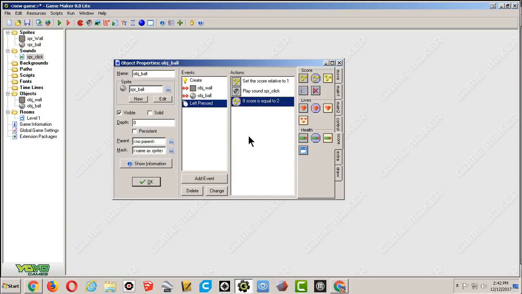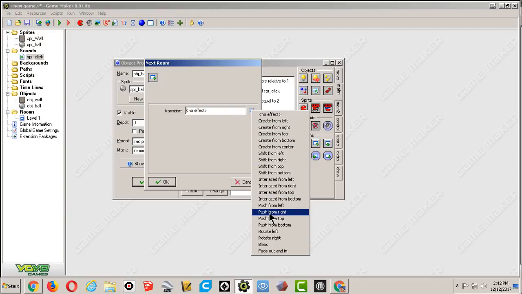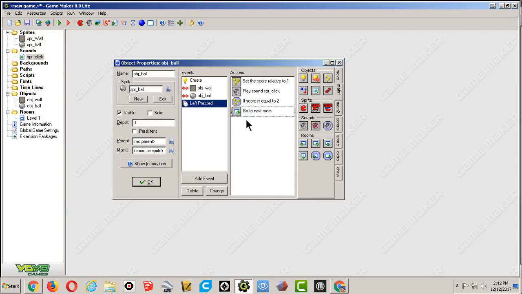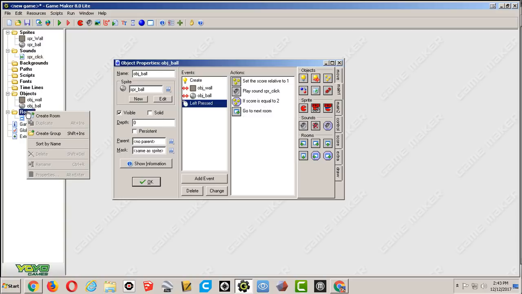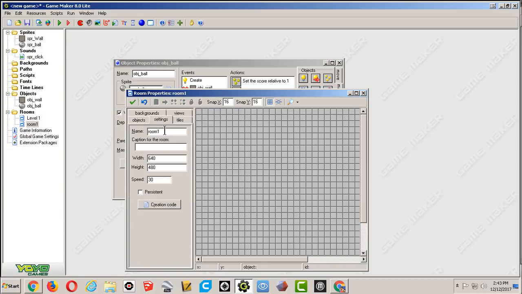And now, in order to get myself to the next level, I come down here, say my rooms, and I'm going to say the next room. You can put a transition effect in here, which just shifts as the room goes through, whatever you want. And it says go to the next room. Well, we don't have a next room because we only have one room. What we have to do is create another level. So I'm going to go ahead and right click on my room. You do the same, and we're going to name this room level 2.